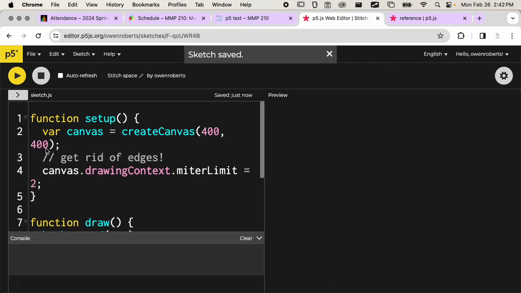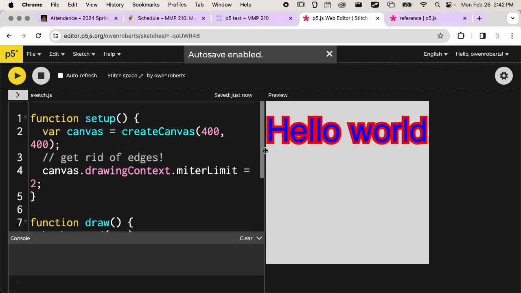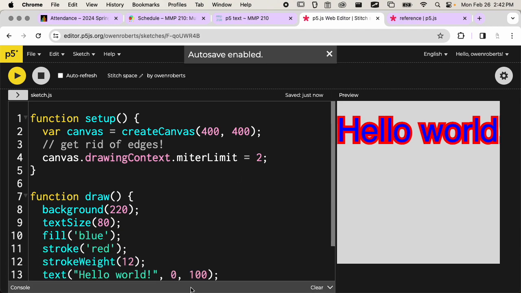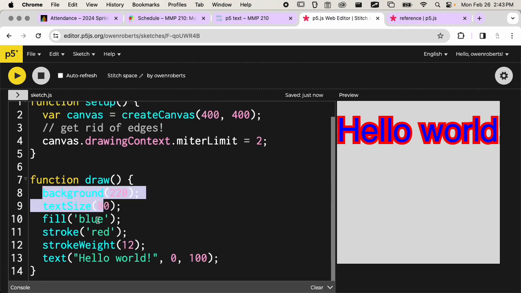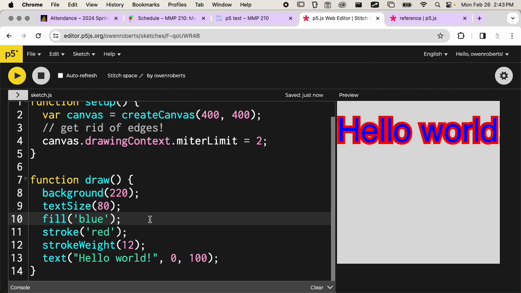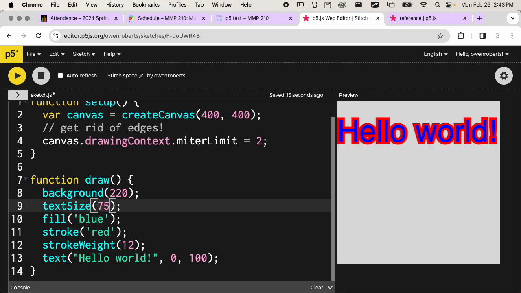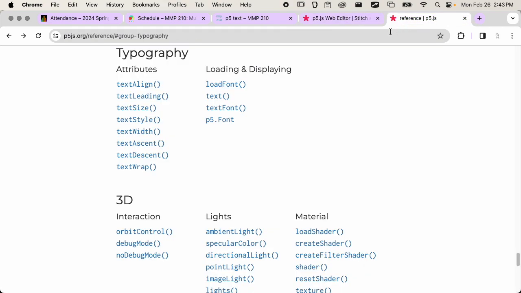Okay, so that was a little bit of a tangent. Let's get back into styling our text. So we have our fill, we have our stroke. That works the same way that you would expect it to work. I'm going to make the text a little bit smaller because we lost our exclamation point. Okay, so next, let's look at text font. So we can change the font of our text.